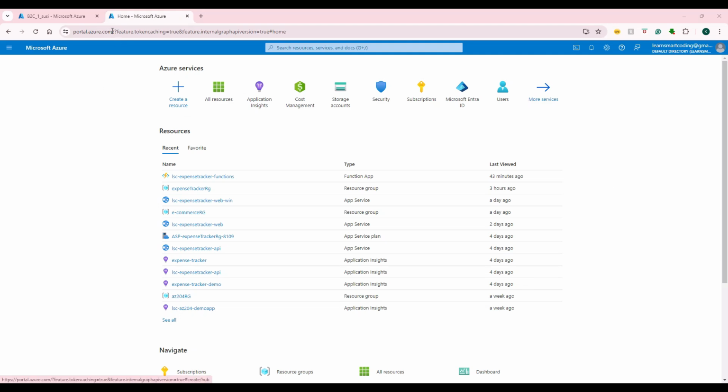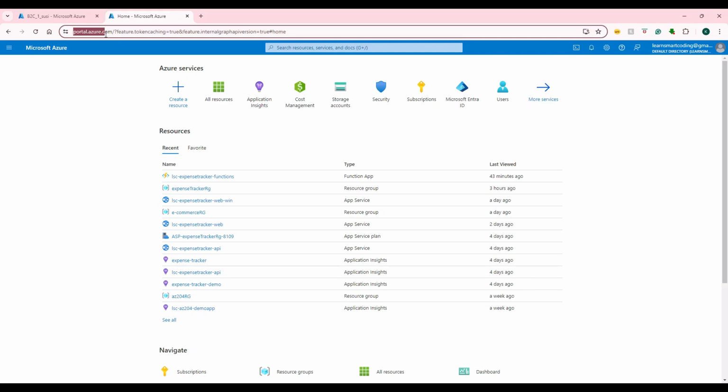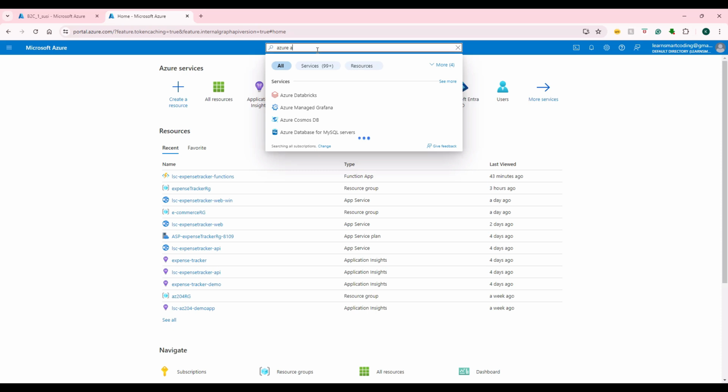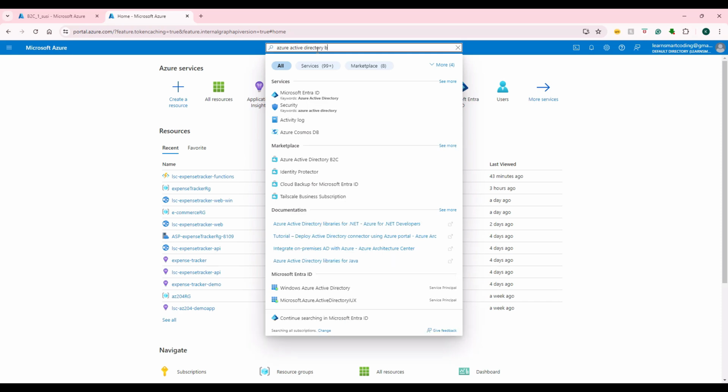First, you need to log into portal.azure.com. So I have logged in with my email ID, learnsmartcoding@gmail.com. Once you are on this portal, we need to get started from here. Again, I'm saying portal.azure.com. You need to first log in. All right, so I assume you have logged in.